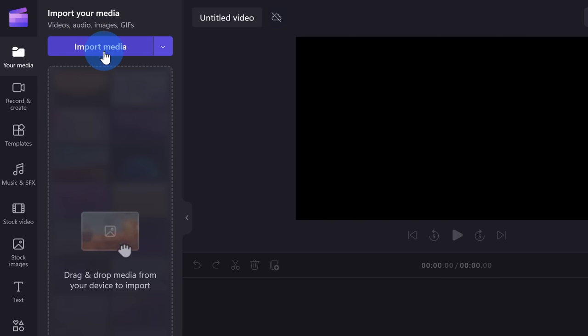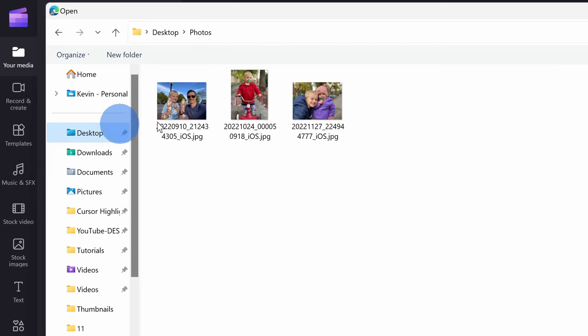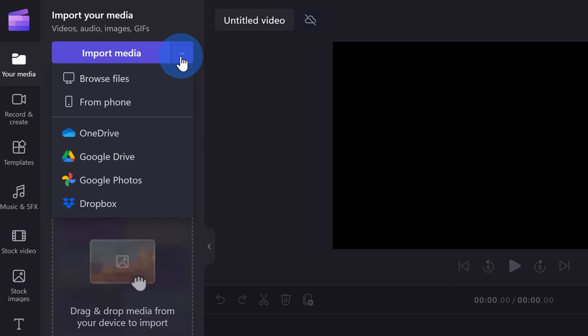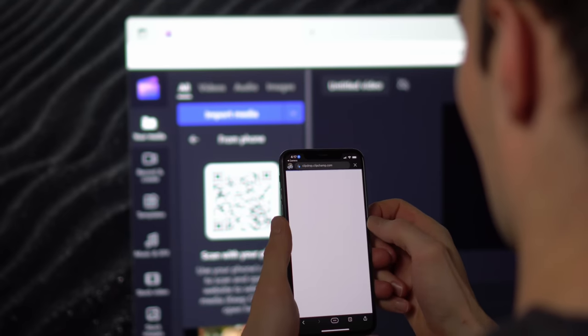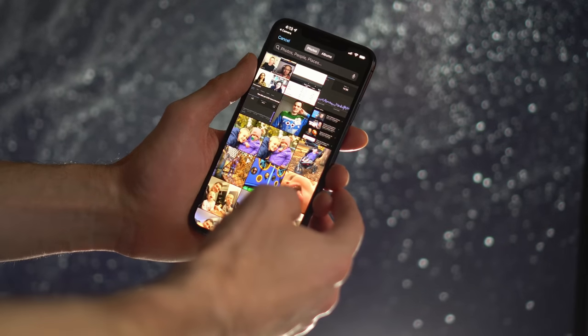Let's click on this button, and this opens up a file picker where you can navigate to where you have the files on your computer. Now, alternatively, you can also click on this drop-down arrow. And here, you could also pull in media from your phone. When you click on this, you scan a QR code, and then on your phone, you can select all of the files that you would like to bring in. It actually works surprisingly well.